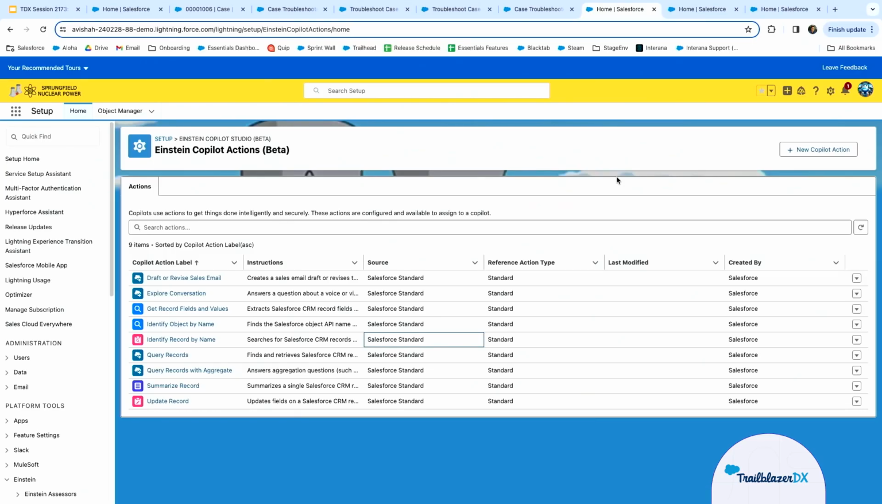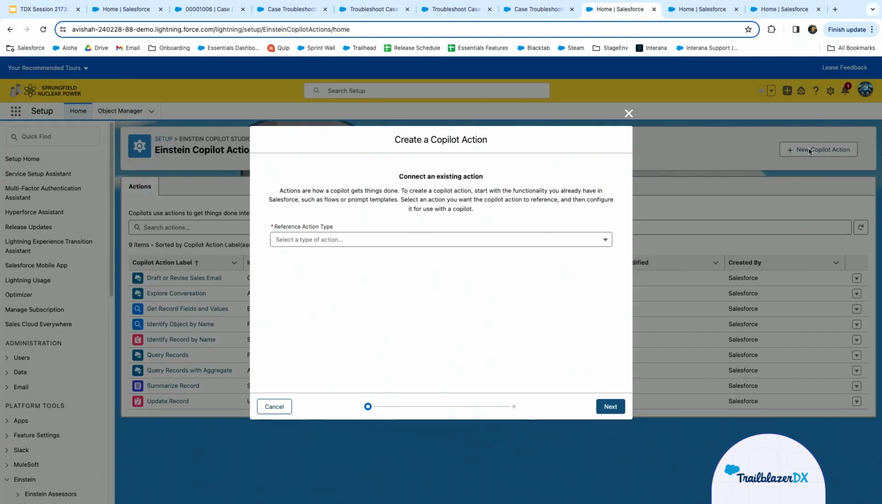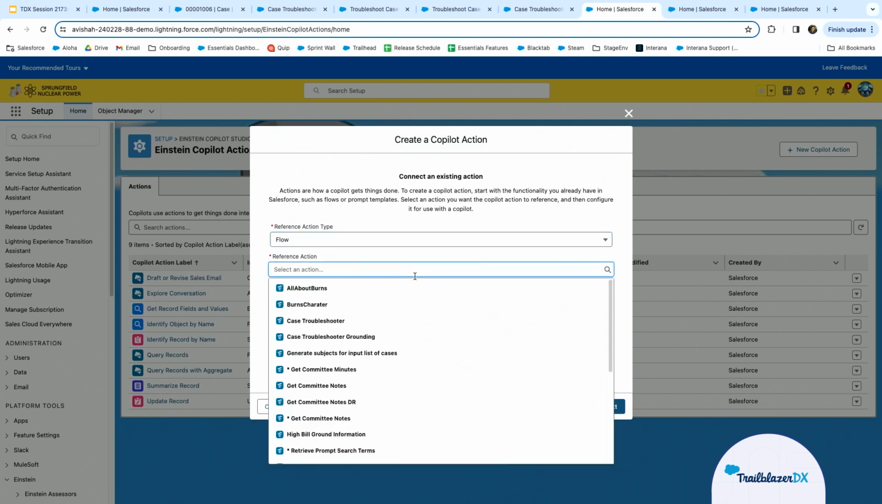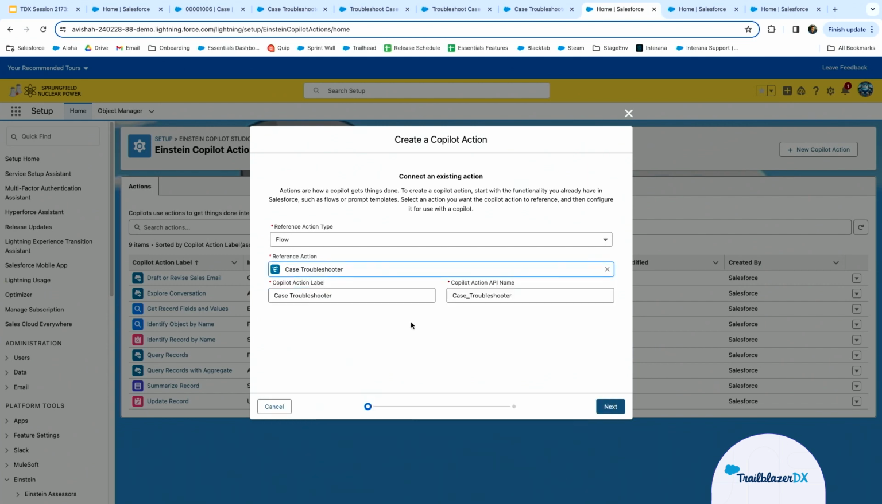All right, let's go build this Copilot custom action. This is the Copilot builder. Here I'm in my actions library. I can see all of the actions that are already available to my Copilot. But in this case, I want to create a brand new action. So I'm just going to click right here on New Copilot Action. I'm going to make it of type flow. And then I'm just going to call that flow that I just created in that last step, which pulls the case record given a case ID, and then calls the prompt template. And that's it. I'm going to hit next.